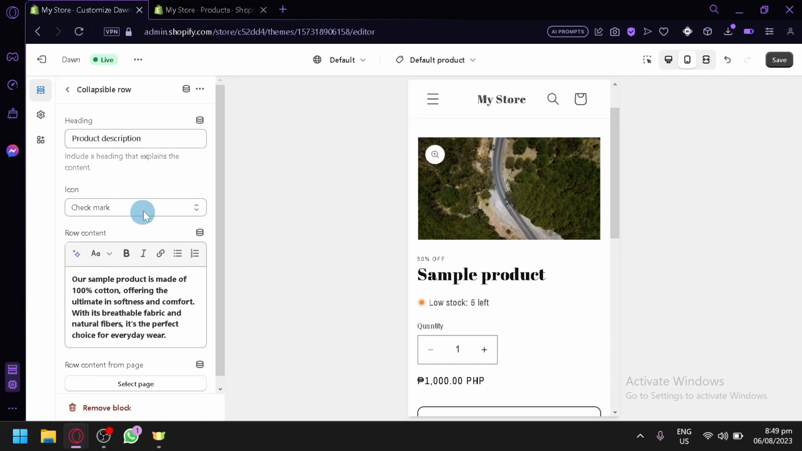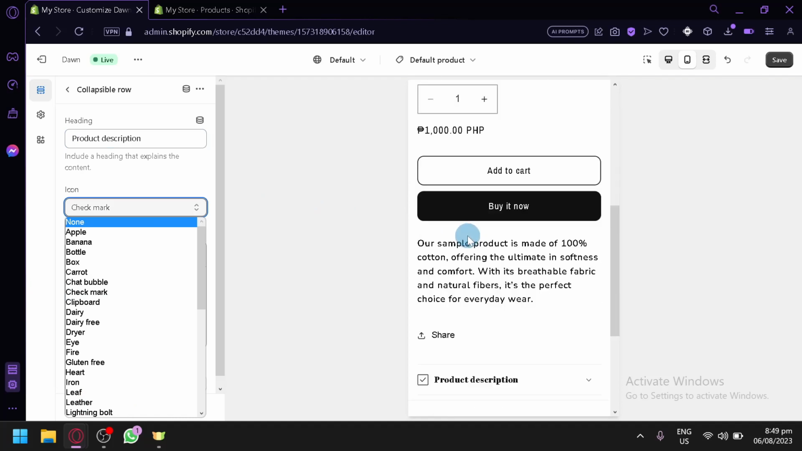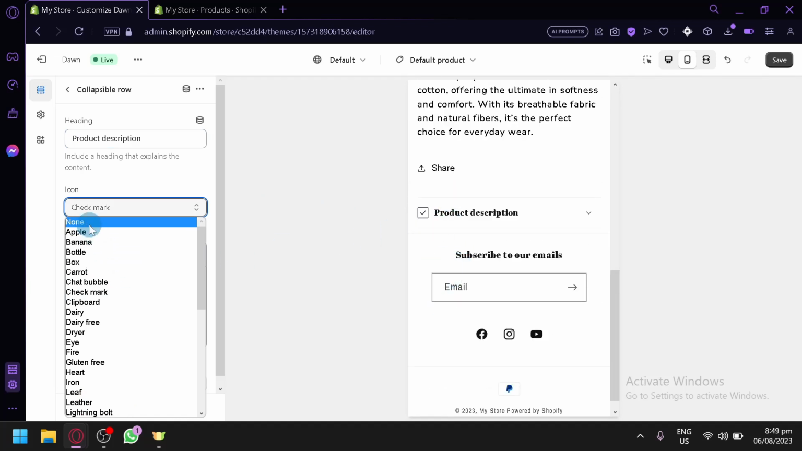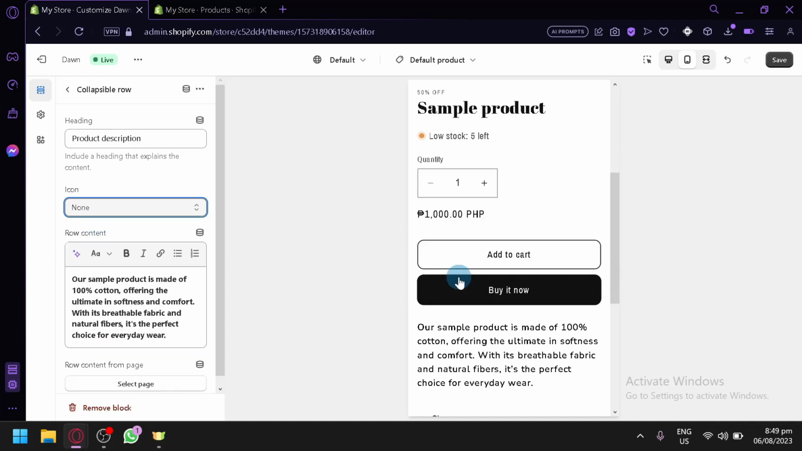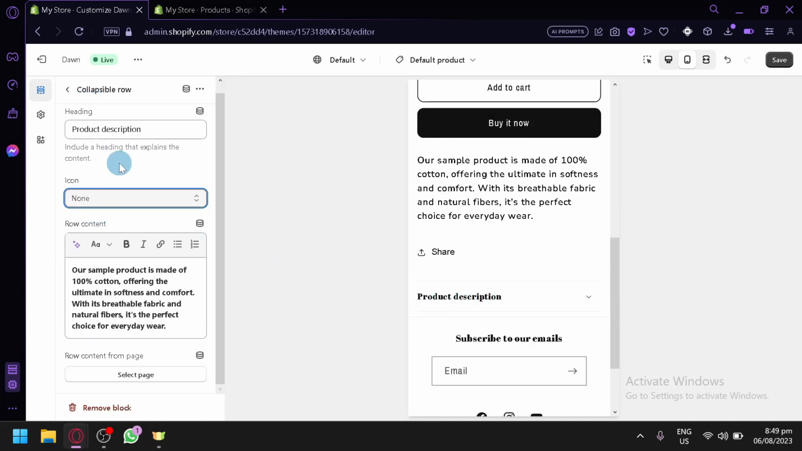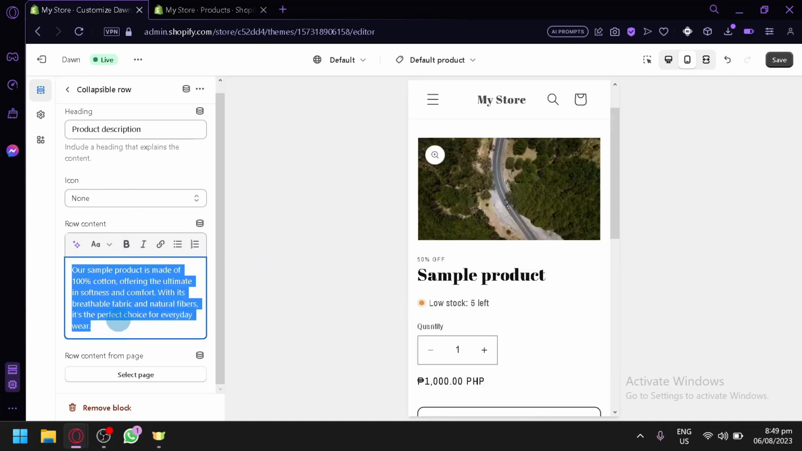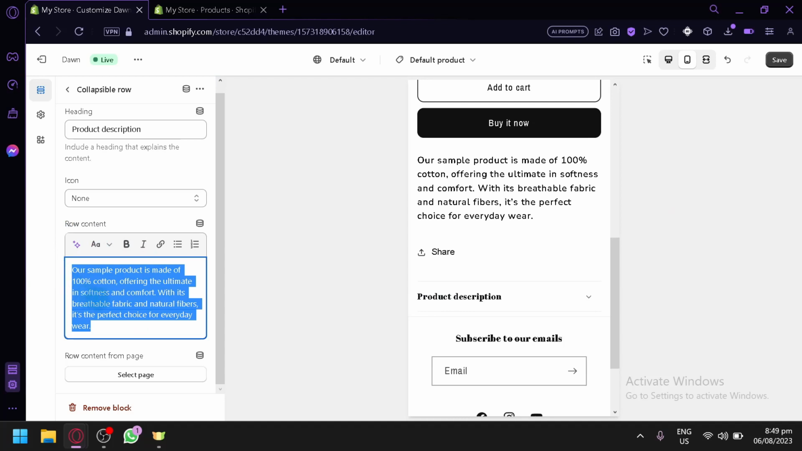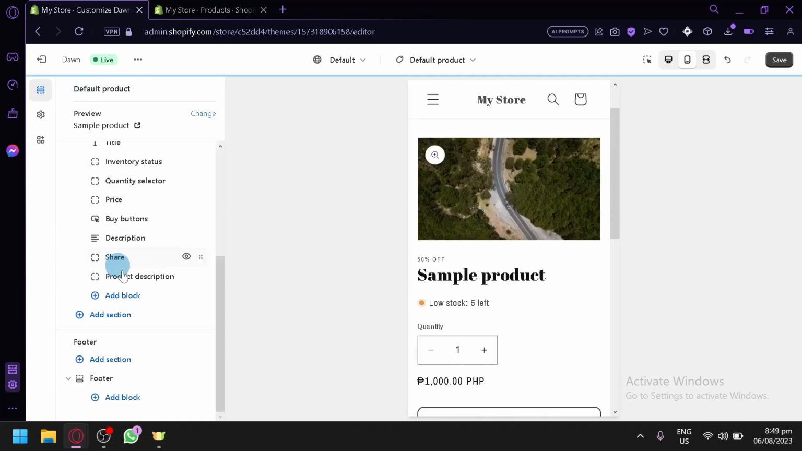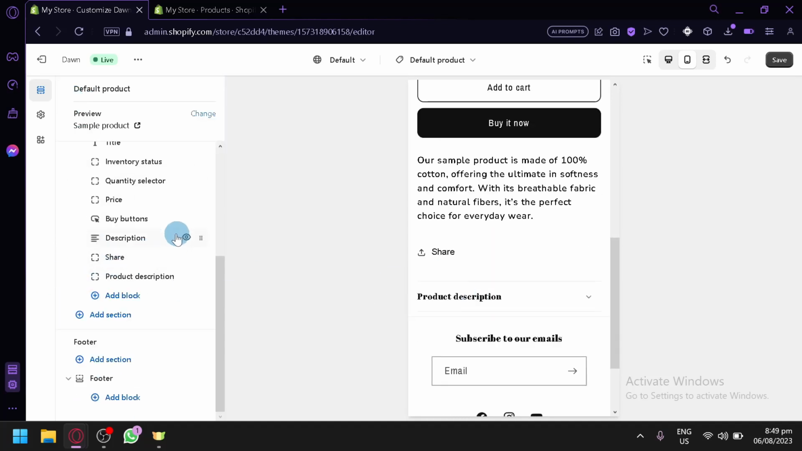There we go. Then you can change the icon because right now it's a check mark. Where is it? There we go. It's a check mark. You could change it to any of these options over here, or you could have it as none. And there we go. We have this. Then let's not turn this to bold. And after that, you can simply click on back. Then now let's remove our description over here.